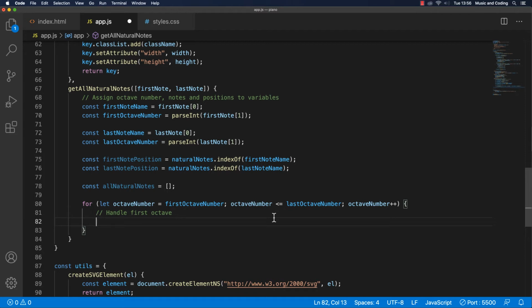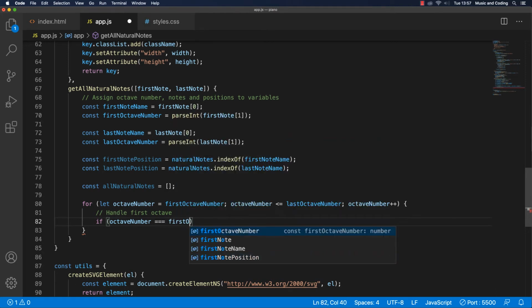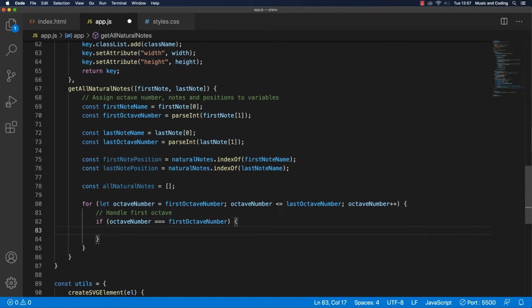So we only have to handle the first and the last octave, and we can put in a statement here and we can check if octave number, which is the one we're setting right here, is the first one, so if it equals the first octave number, we know it's the first octave. Then we want to do something here, and we just want to keep the last part of the natural notes array from the index of the first note position. I'm going to repeat that. We're going to keep the last part of the natural notes array from the index of the first note position.